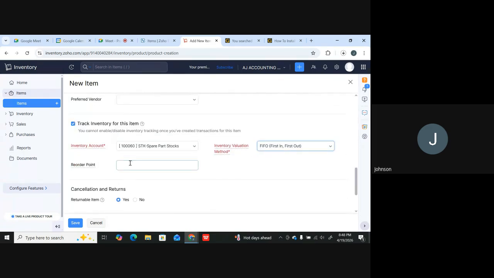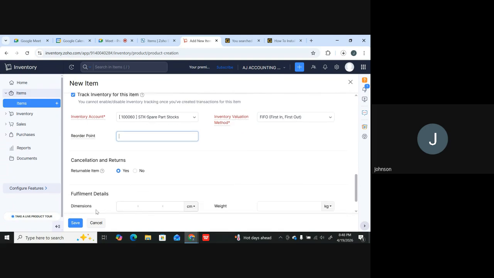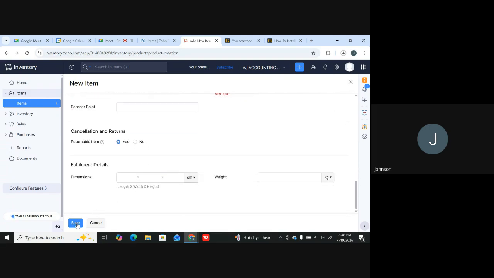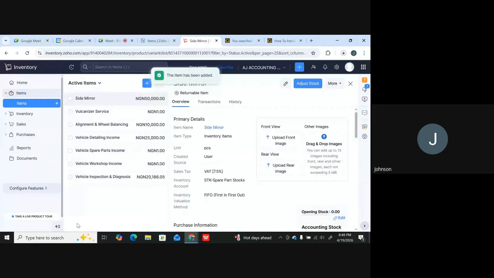Then what is the reorder level, reorder point? Probably when it is like 20 pieces, we need to reorder it. When this is like 15, whatever, you can set that reorder level over here so that on its own, it's going to tell you, okay, this is the number that we have and all those things. When you're done with that, you can just click on save. So we've created an item, which is an inventory item, that is going to be tracked as inventory.